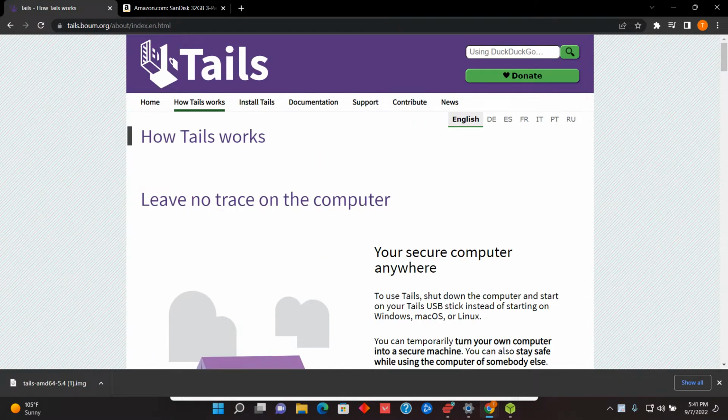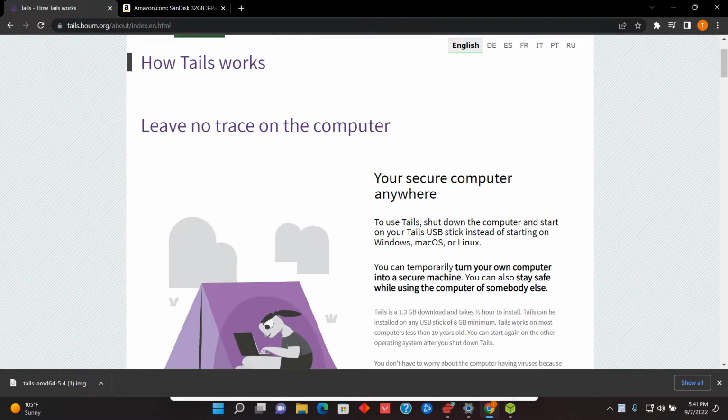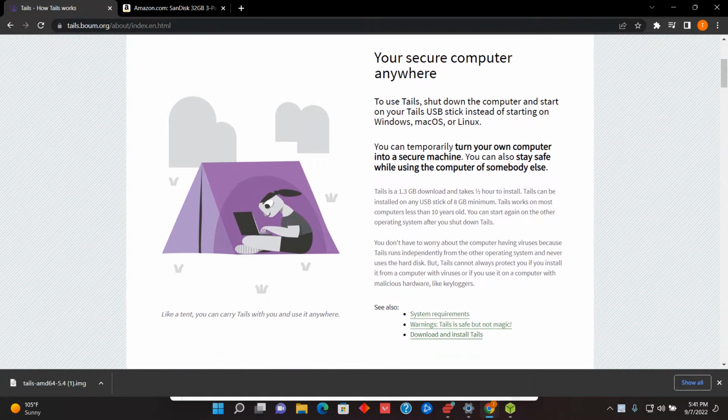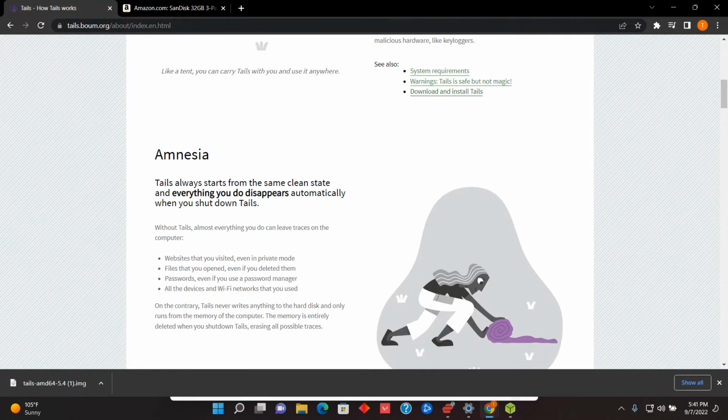How Tails works. Tails is meant to leave no trace on the computer if you do download the software onto a USB stick. So the way it works is you just plug it into your computer, and from your BIOS you would start from USB rather than your normal startup software, Windows or whatever it is.